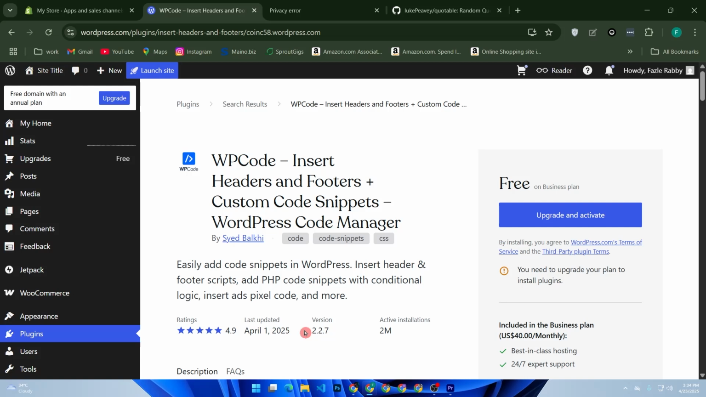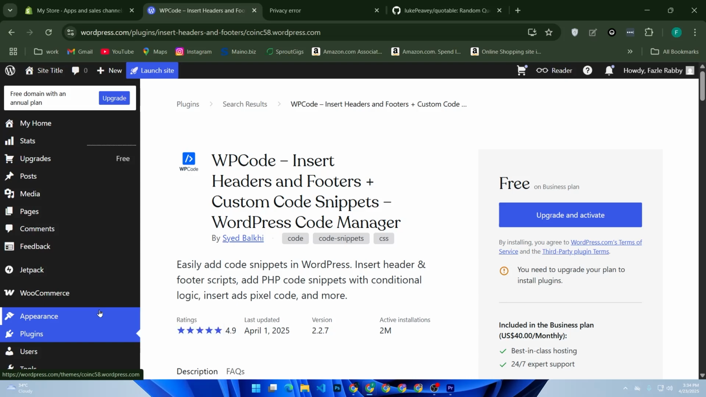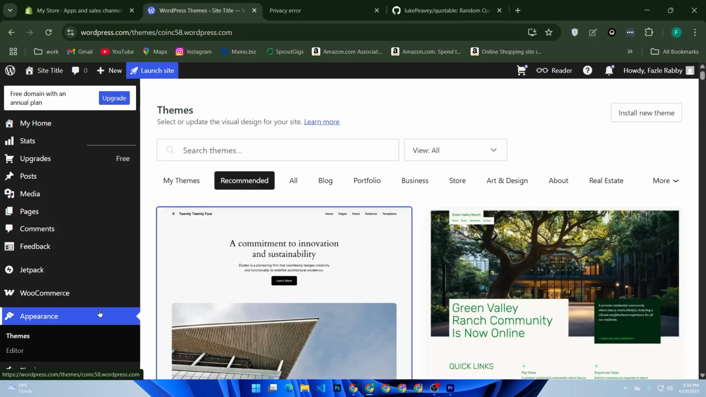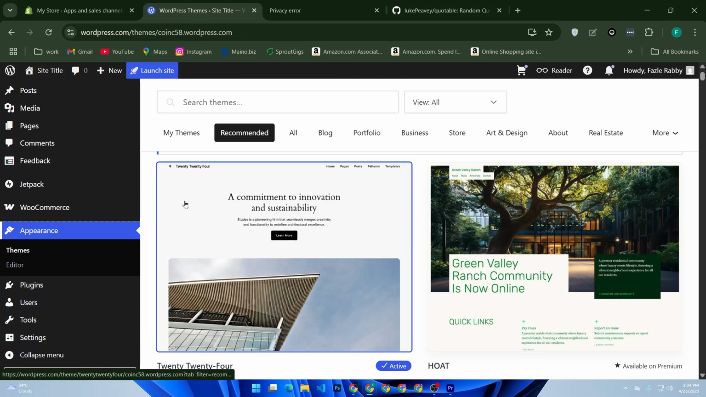Want to style it? Just add some CSS, for example. Add that under Appearance, Customize, then Additional CSS. So that's how you connect any API to your WordPress site using just a few lines of code. You can use this method for weather, crypto prices, eBay stats, anything with a REST API.